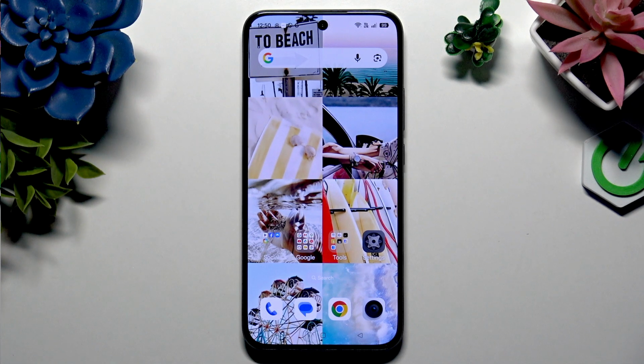In front of me is Realme 16 and today I would like to show you how you can open apps in split screen view.